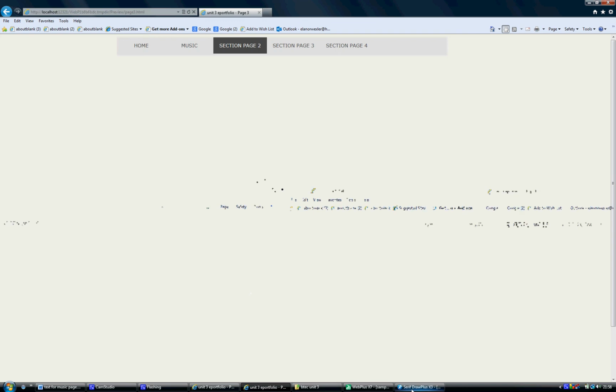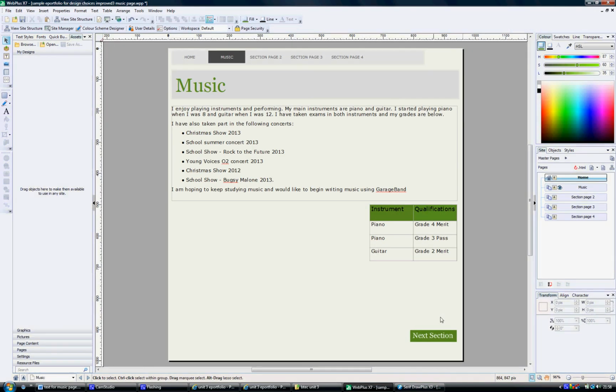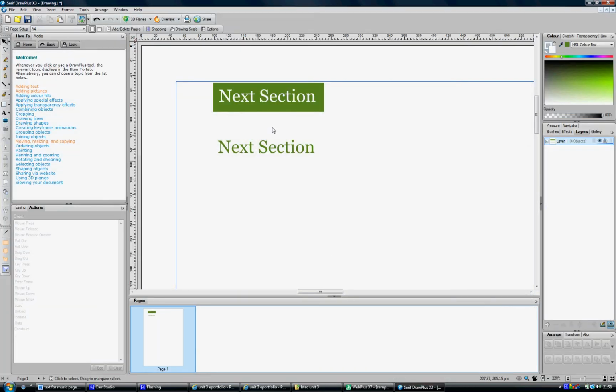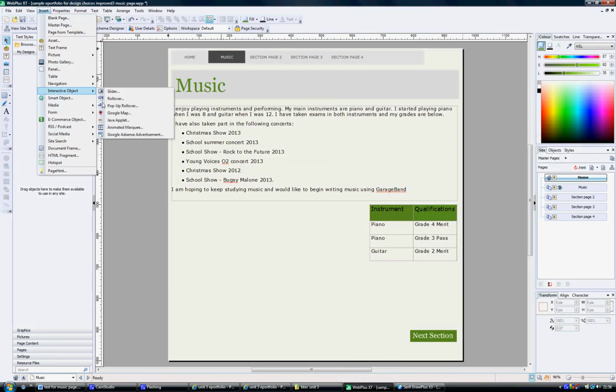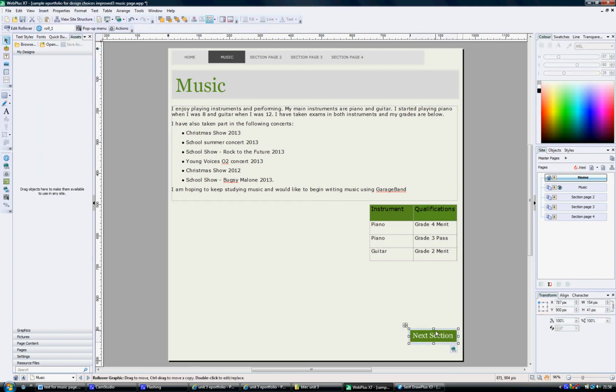Now that's quite complicated. You might want to watch this tutorial again. But basically, you're using Draw Plus to make 2 versions of a button. And then in Web Plus, you're using the Insert Interactive Object Rollover to add the button and to link. You can, if you prefer, just add an object that's not a rollover, that's just a design that you've made in something like Draw Plus, or you could use a website like Cool Text and save an image from there, and then you can right click and hyperlink to another page in the site. Have a go at that one.